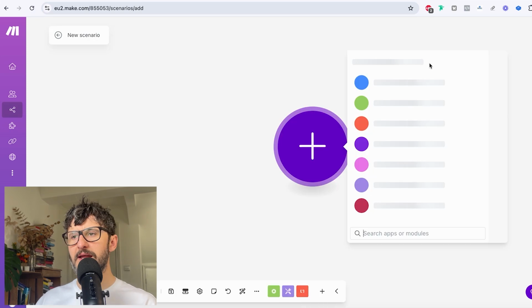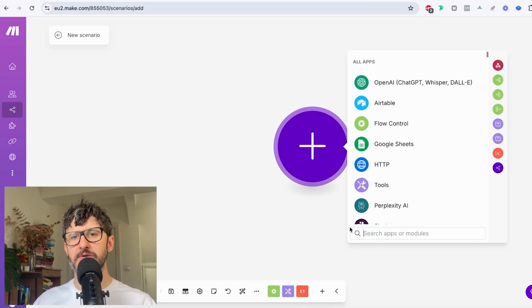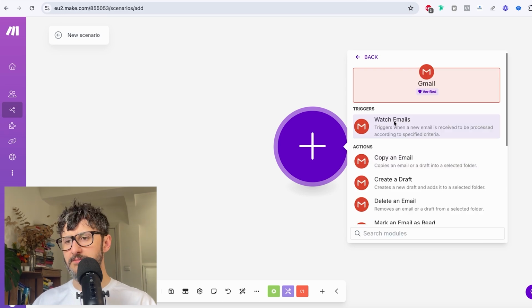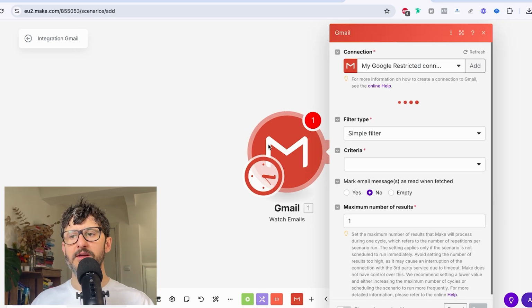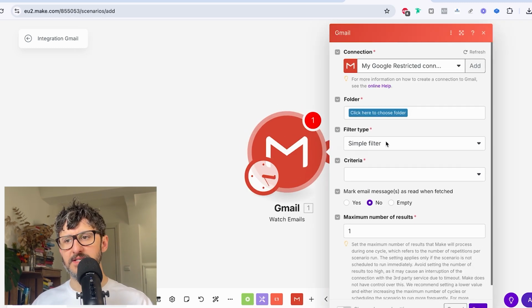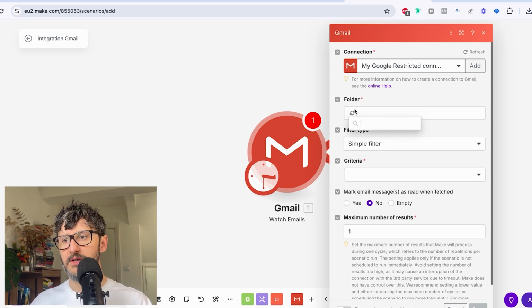Head over to Make, and now what we want to do is create a new scenario. So the first thing that we're going to do is hit Gmail. So here you're going to have to configure your Gmail and get that all set up. Once that's done, I've already done that. So once that's done, you then want to hit Watch Emails. So this is going to simply look at your inbox and it's going to respond to emails.